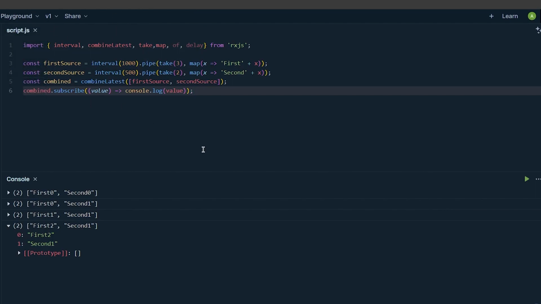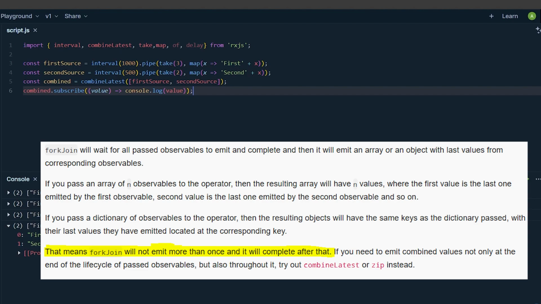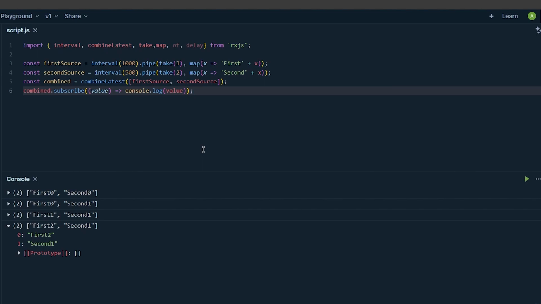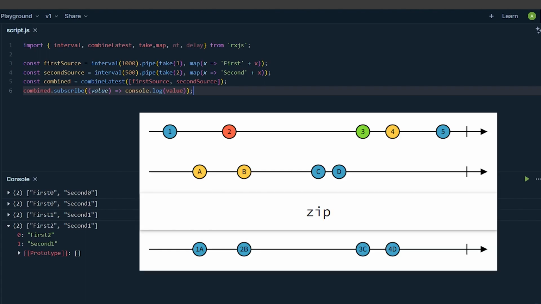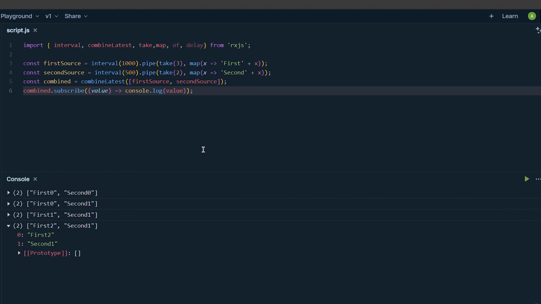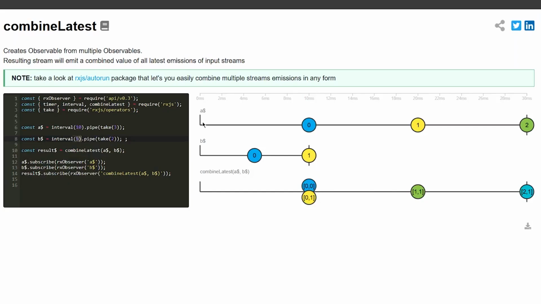So we have seen how forkJoin works. The limitation of forkJoin was that it was not able to handle a sequence of values. We saw that using interval, and then we tried to use the zip operator. With zip, the problem was that it was waiting for all the observables to at least emit their pairs, so only then it would be able to give a result. But then we saw the operator CombineLatest. In this, what we are seeing is it is not waiting for the pair, and it supports a sequence of values.